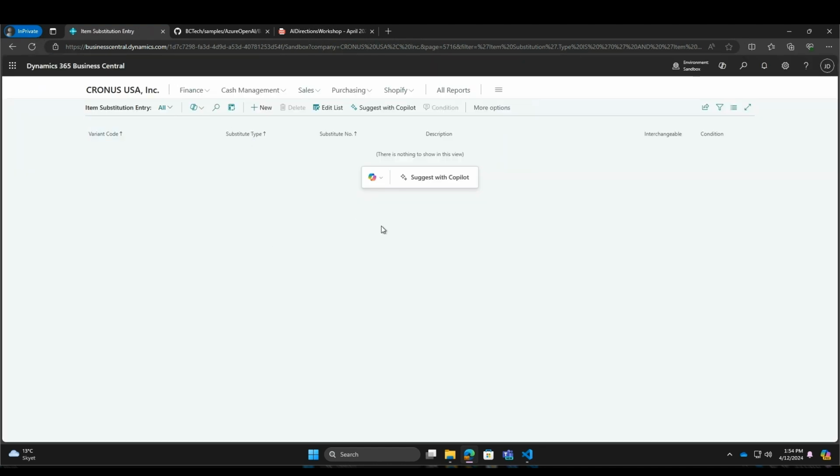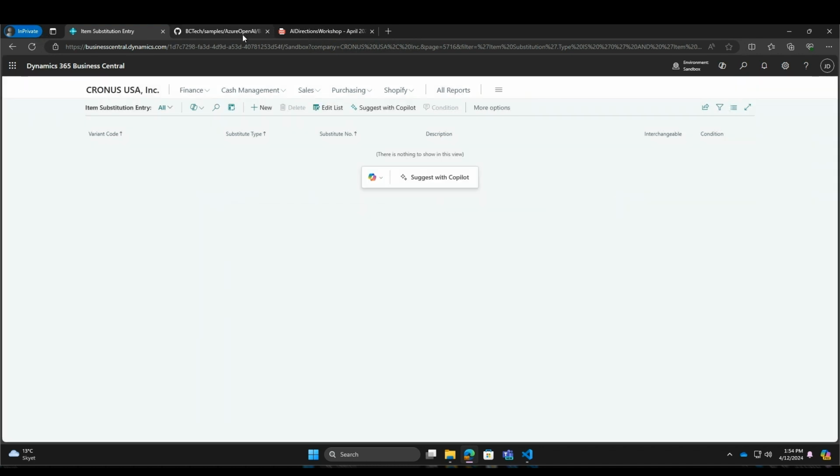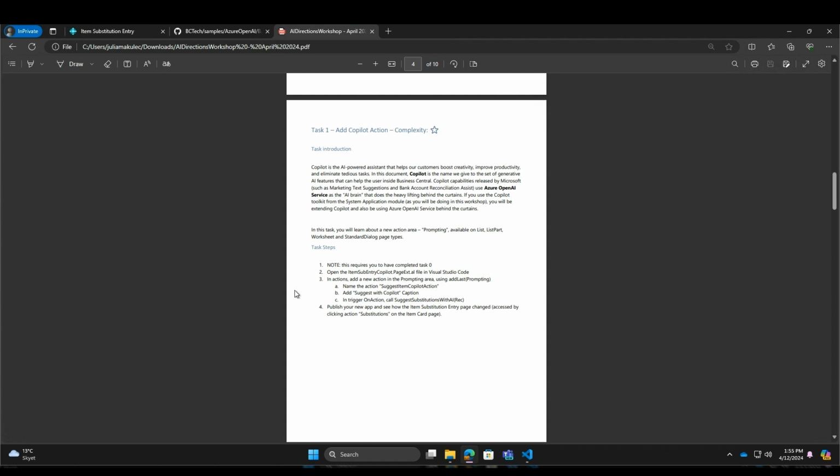And here now we can see the Copilot action that we made. If the contextual menu on the bottom is hidden, we can also access it from here. And that takes us to the prompt dialog, just as the previous action did. Awesome. And with that, we have completed task 1. It is worth mentioning that this new action area is available in list part, worksheet, and standard dialog page types.